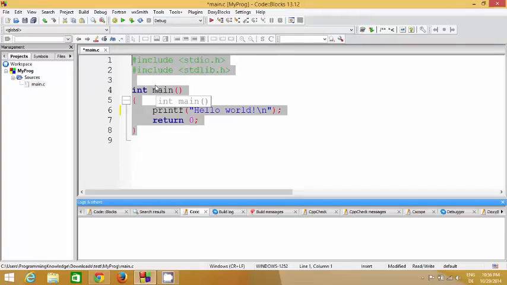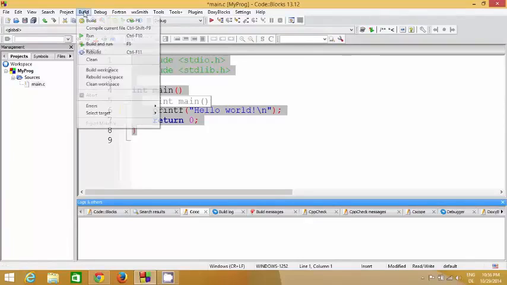And how can you compile your code? There are 3 buttons in Code::Blocks: build, run, and build and run at the same time. Build means compile. Compile and build are the same. So whenever you click this build, it will compile your program. There is also a tab here which has the options build, run and build and run, so you can go here also and build your program.